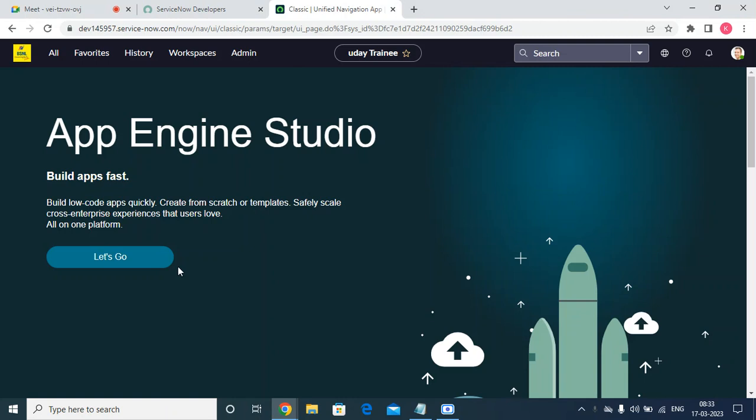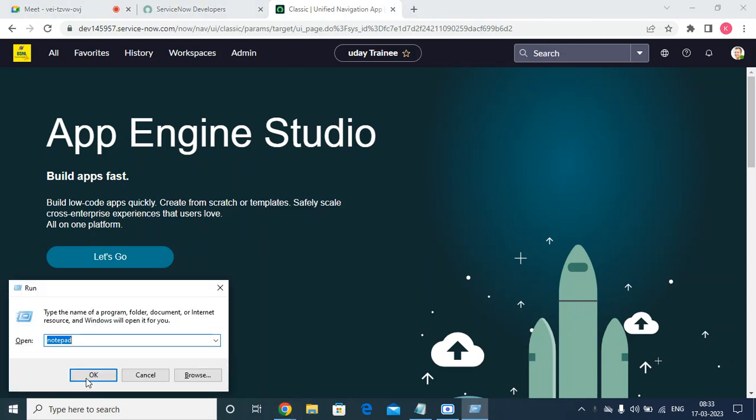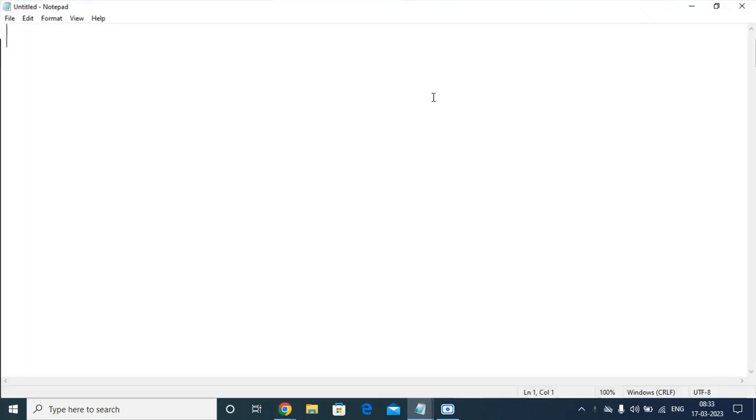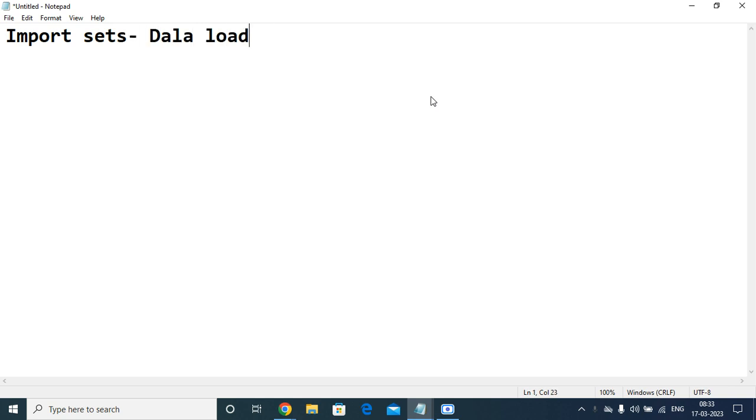So today the concept we are going to cover is import set. Import set is nothing but data loading in bulk. It's simple. Why do we need data loading in bulk?